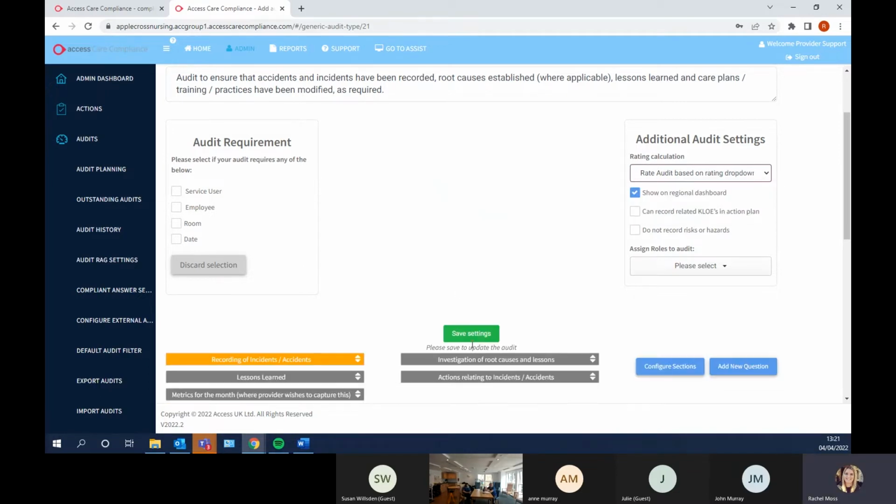And we'll just save that. So you can come in and you can configure that yourself. And you've also got an option at the bottom called Do Not Rate Audits.